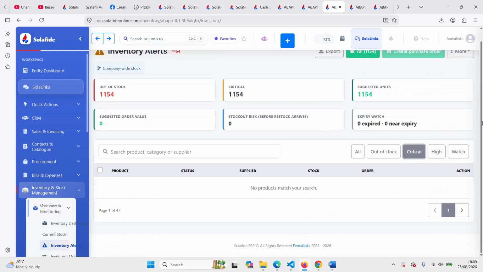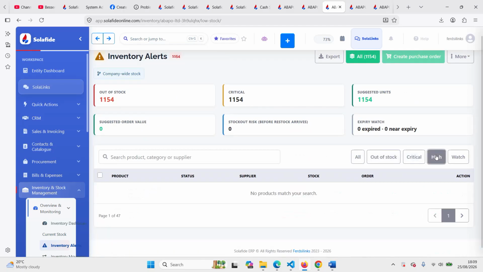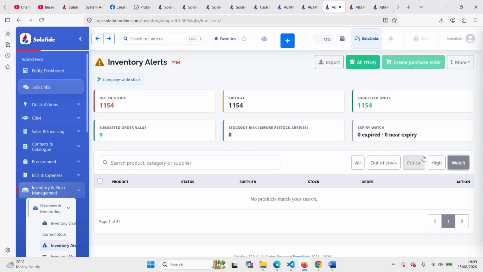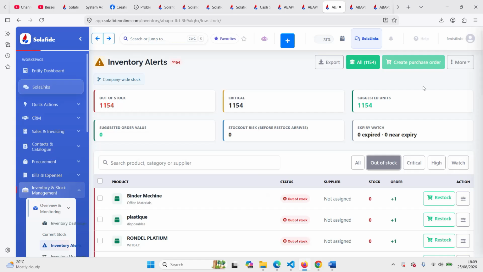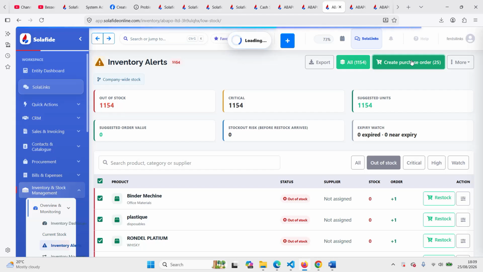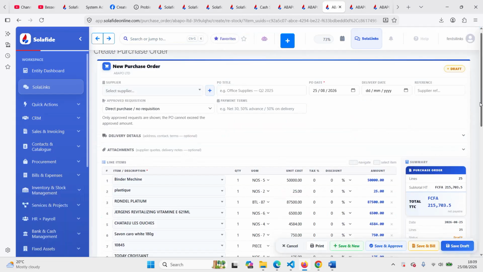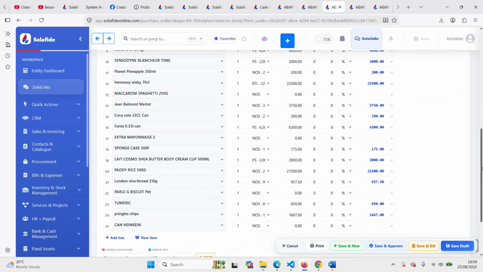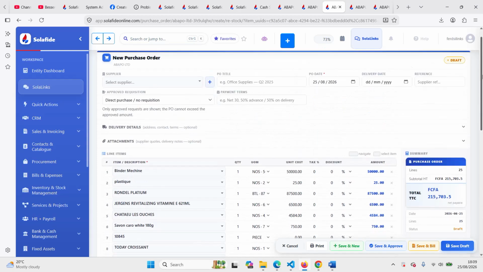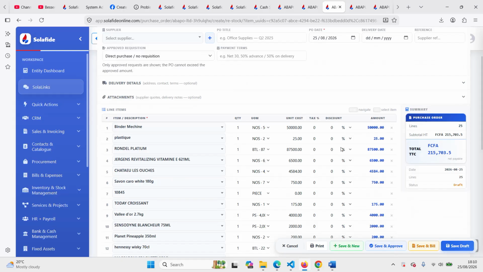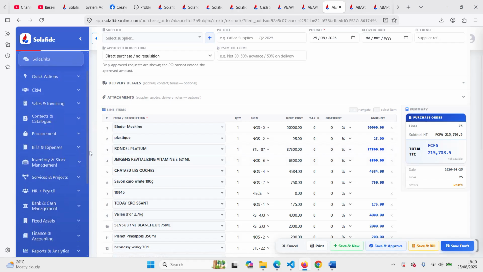Maybe those are critical, maybe out of stock, high, depending on the configuration that you have set within the system. Once you select maybe out of stock, you can easily say maybe I want to create a purchase order. You just click here, and they will give you a purchase order. This is my purchase order. So it facilitates the rebuying process for you and your organization. From here, you can edit, change the quantities, change whatever you have to change, and that will be good. So everything is done there.